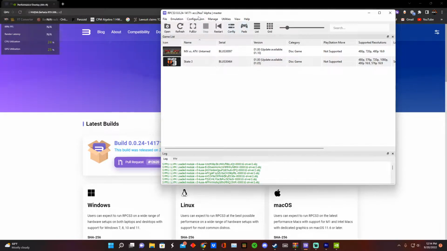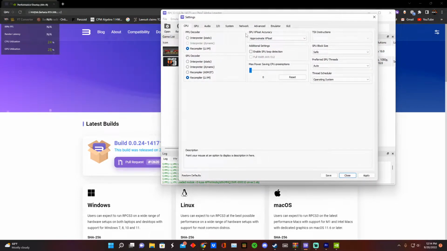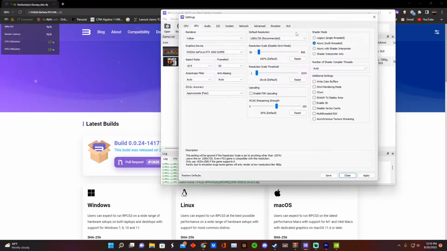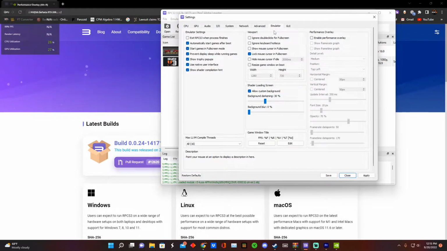From there, we go to configuration, go to CPU. We don't need to do anything in CPU, we can go straight to GPU. I use Vulkan, you can use OpenGL. Got my graphics card, change your aspect ratio, your frame rate limit, your graphics settings, your resolution, whether you want to do single-threaded or multi-threaded. Then there are all the additional settings, which you can use to stretch it or enable 3D stuff or anything like that. The next thing I like to set up is the Emulator section, where I start games in full screen mode.